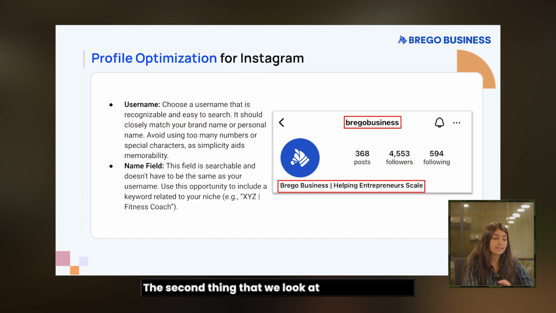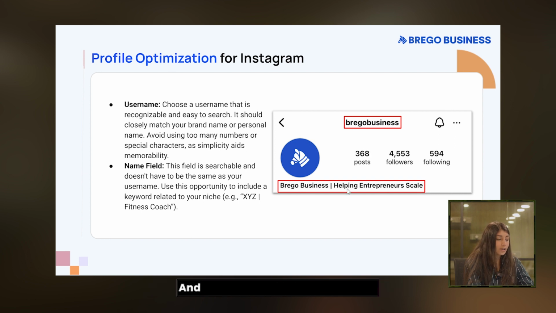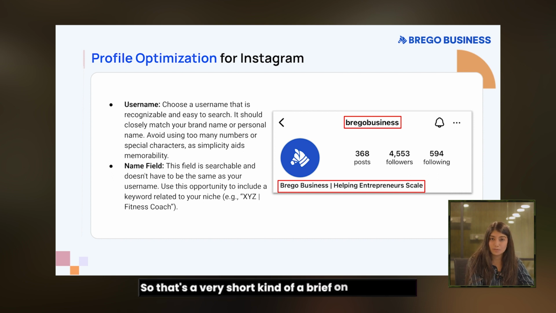The second thing that we look at is the username. The username essentially will be the name of your business or what you do, and then it comes as a name field as well, where you put the name of your business and a very short description of what you do. This helps the person coming to your page identify what exactly you are doing in the quickest form possible. For example, the page is Brego Business, so that's the username being shown here, and in the name field we are talking about how Brego Business helps entrepreneurs scale. So that's a very short brief on what we do.